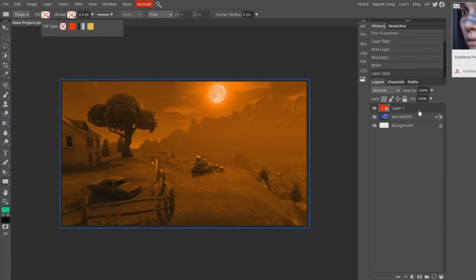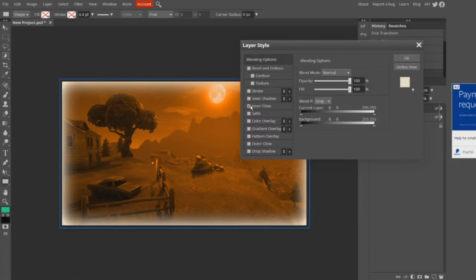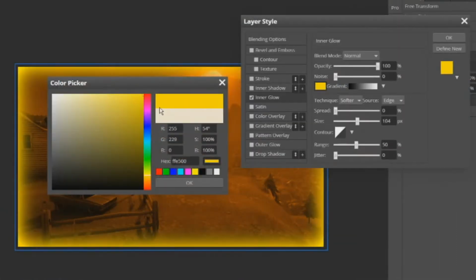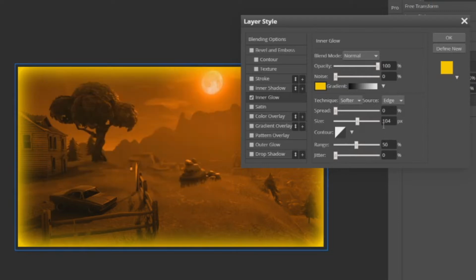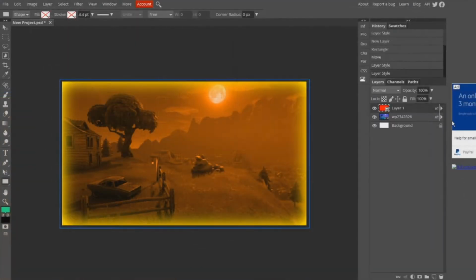Now in the layers panel, double click on the rectangle layer. Once you've done this, select Inner Glow. Change the color to a brighter version of the color you used for the background and click OK. Make sure the opacity is all the way up and the blend mode is set to normal. If you want my exact settings, you can just copy them from this. Go ahead and click OK.